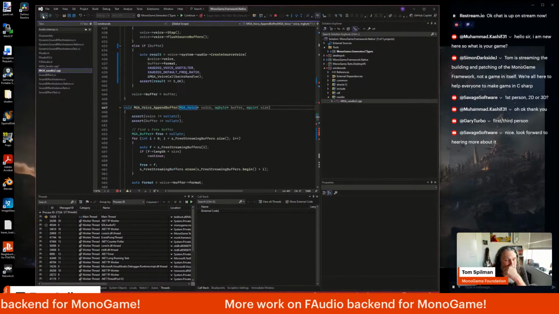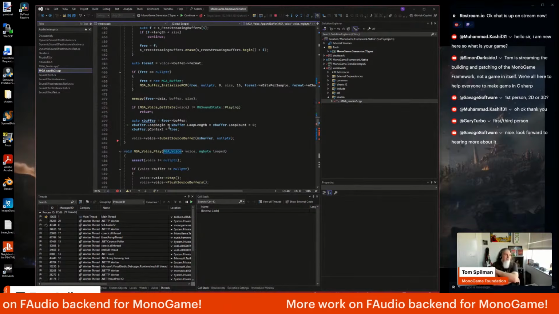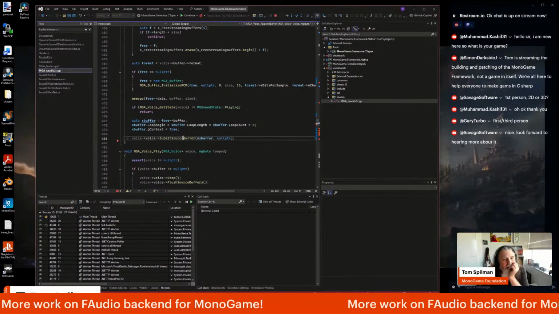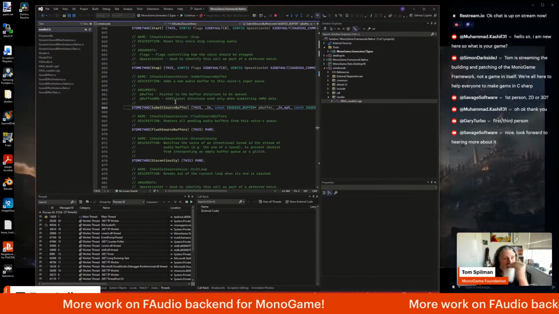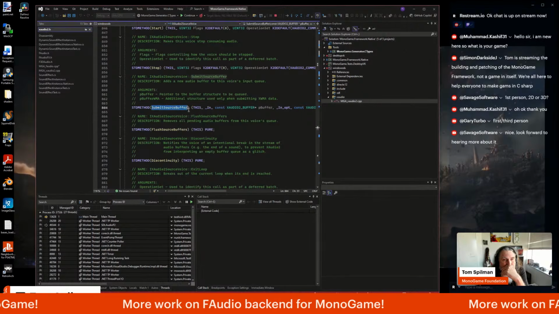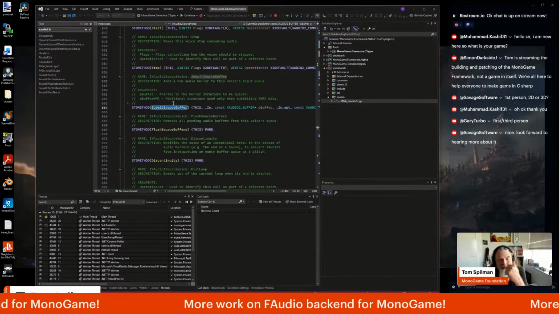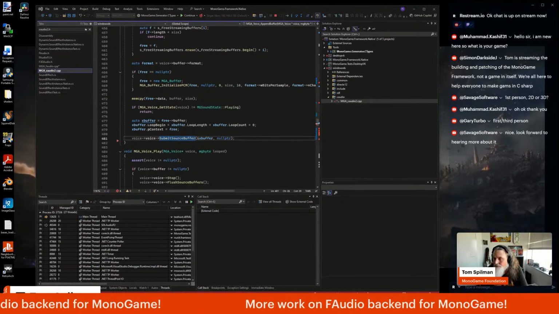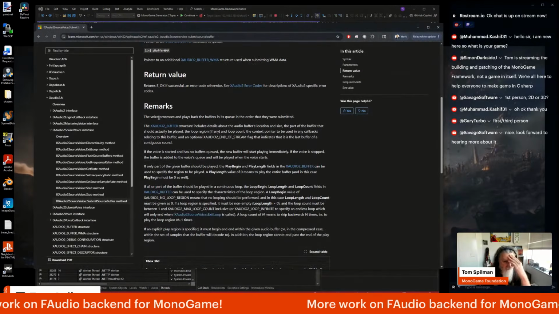I mean, even if it's not playing, I forget how that works with X-Audio. I think with X-Audio you have a limit, but I don't think you have to be playing to submit the source buffer. Yeah, I think you're free to submit source buffers. Yeah, I think you're free to do that. Let's see what the official documentation says.